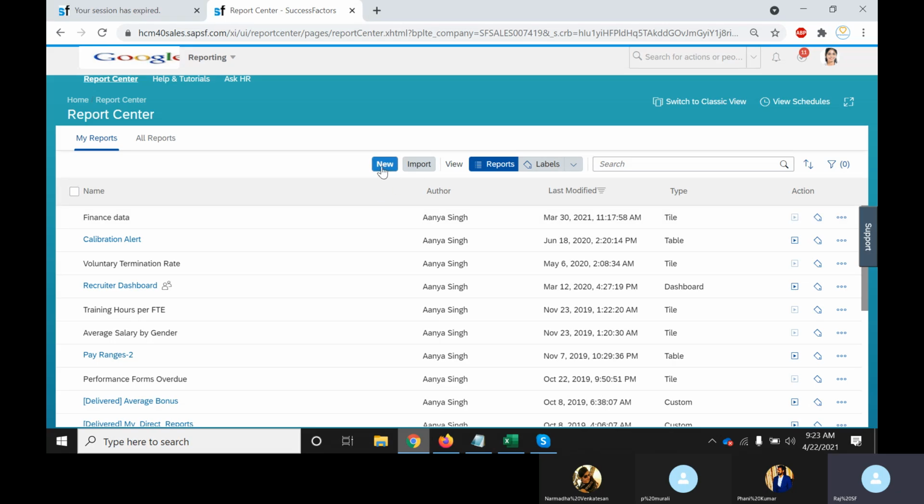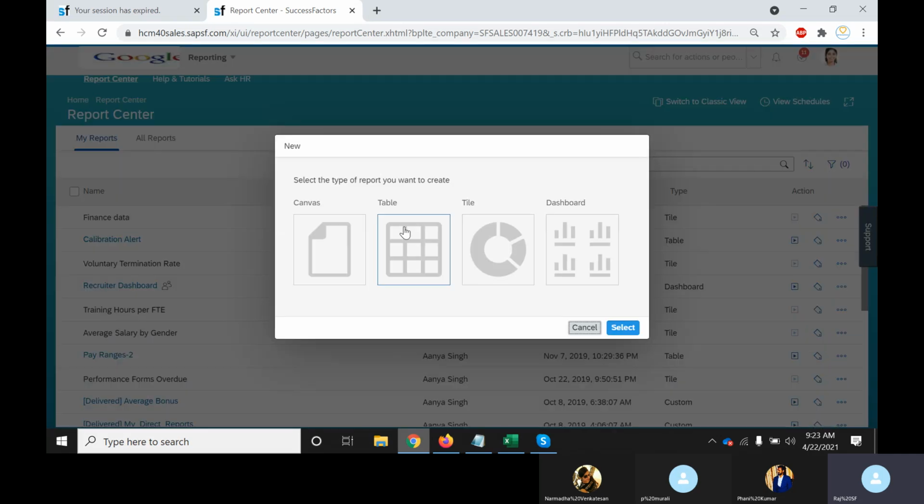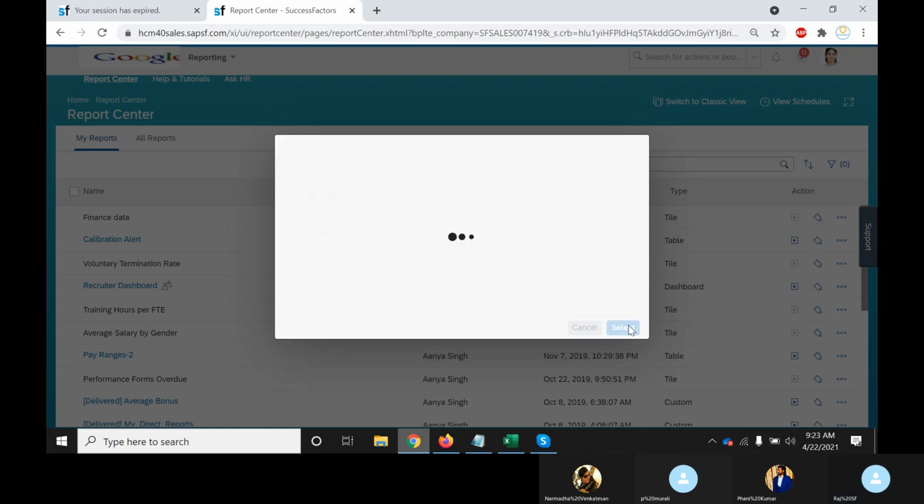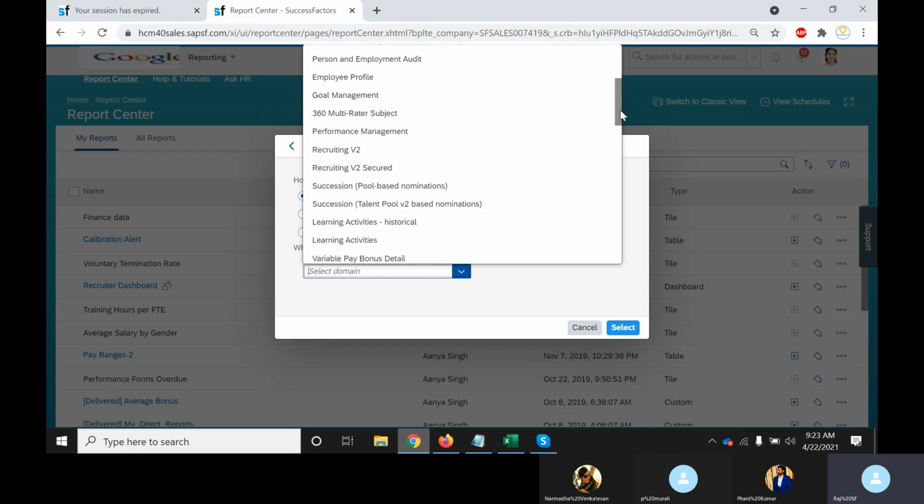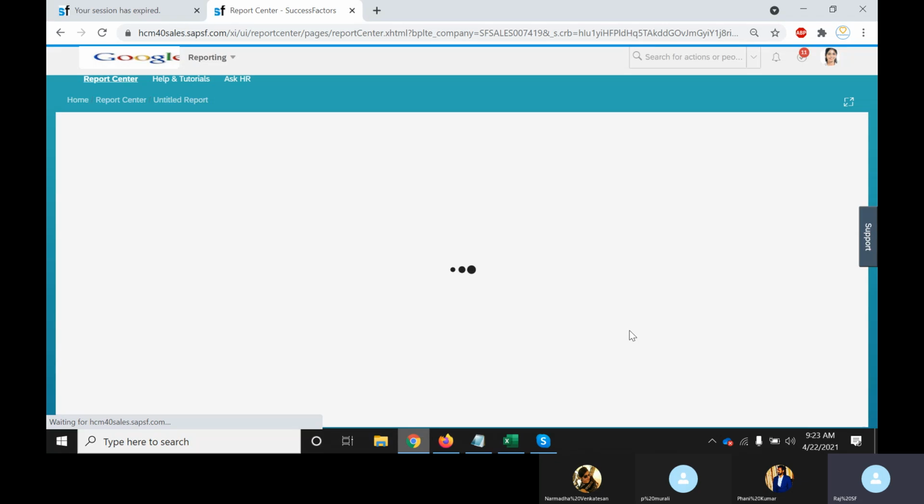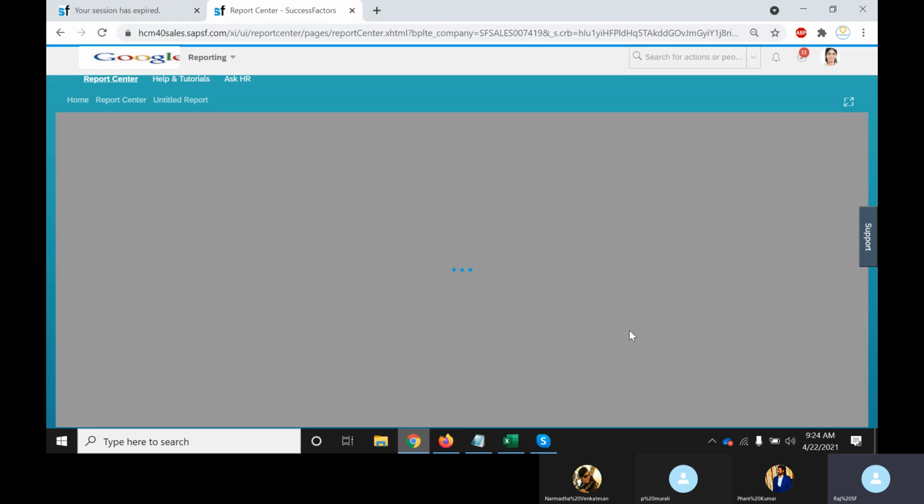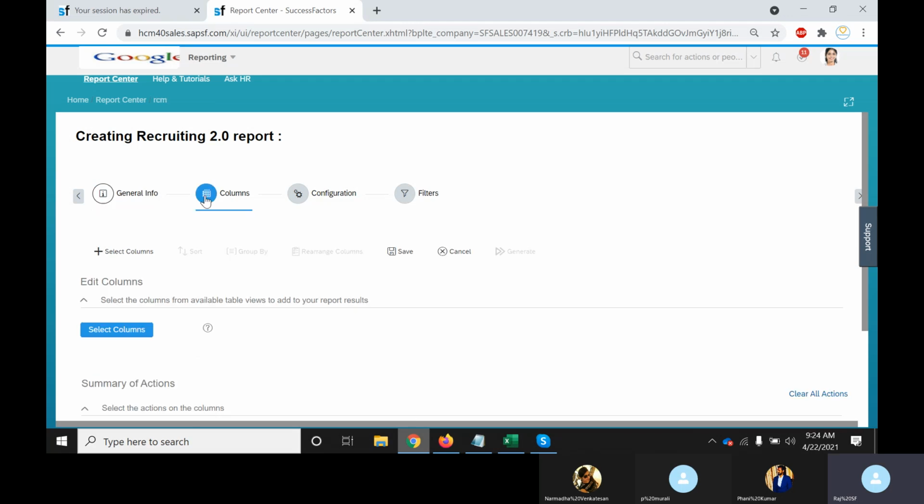Okay, so now let me generate one quick report, and here you can see whether our new custom fields are available or not. So I'll select table type of report and single domain, and here I'll select recruiting system because we are generating the report from recruiting v2. Select. I just want to check whether the new custom fields, the custom tokens, are available in reports at least. Enter the name, title, and the columns.